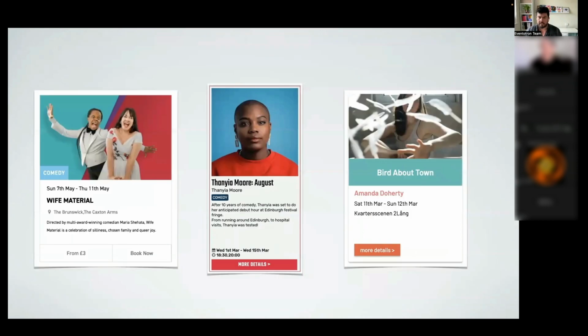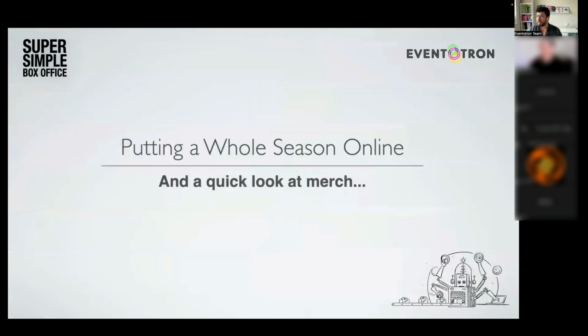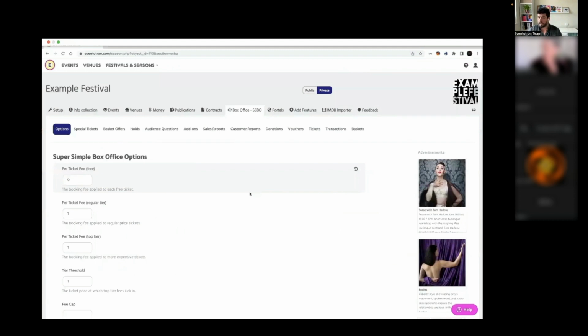So calendars, different listing styles, all looks good on mobile, etc. Okay, so we'll just quickly run through putting up a seasonal sale, show how quick it is, but while we do this, we'll take a first look at how the merchandising works, because we'll show you how to get that onto the website as well.